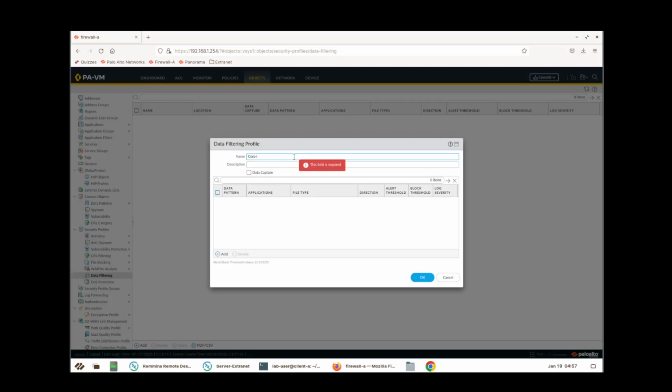We'll call this corporate data filter. Profile for all security rules. And now we're just going to add that data filter that we created earlier. Okay, any application, any type, directions both ways. Alert threshold, we want to set this to 1. Block threshold to 3.